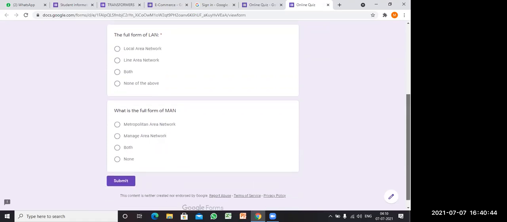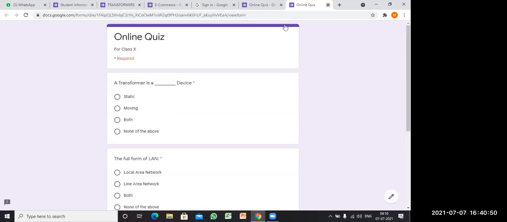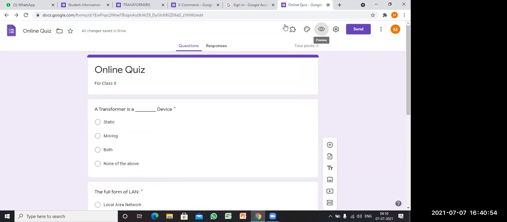So this is the question. Now I will add the correct answer for this question, so that the students will know the correct answer after submitting. To add the correct answer, we have to select the first question. Then we will see this option, that is answer key.